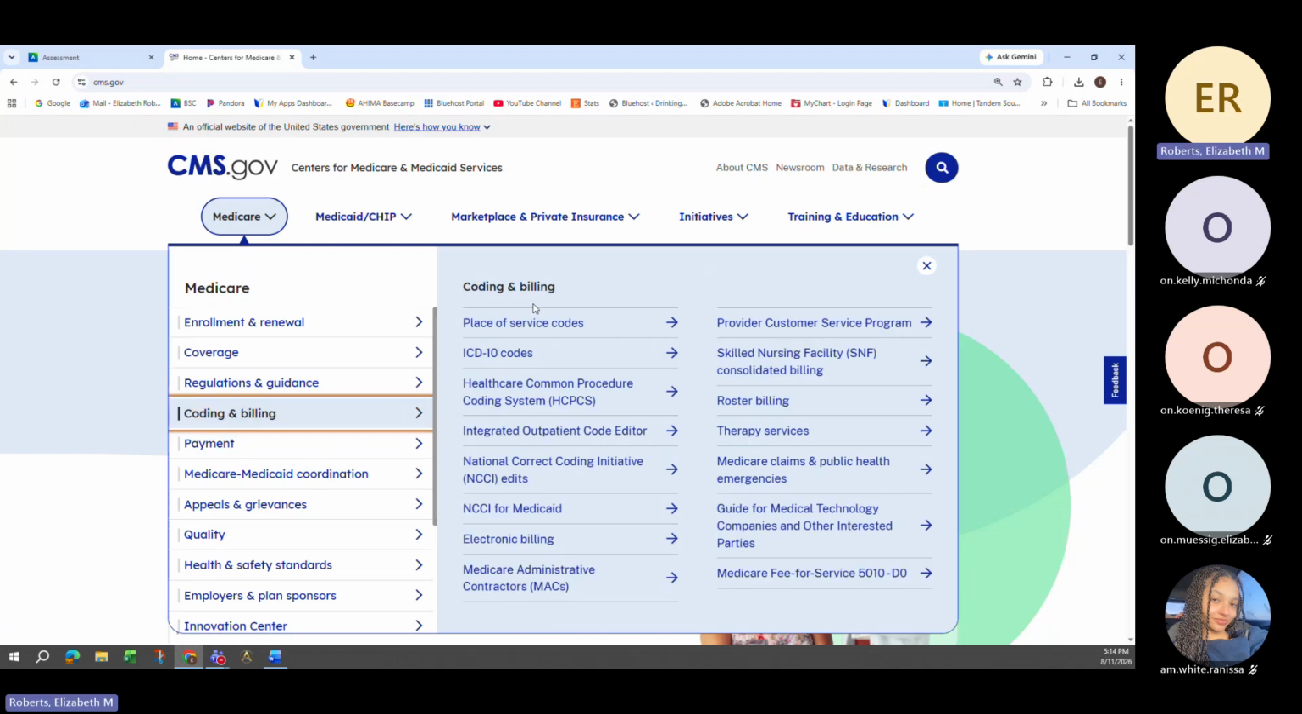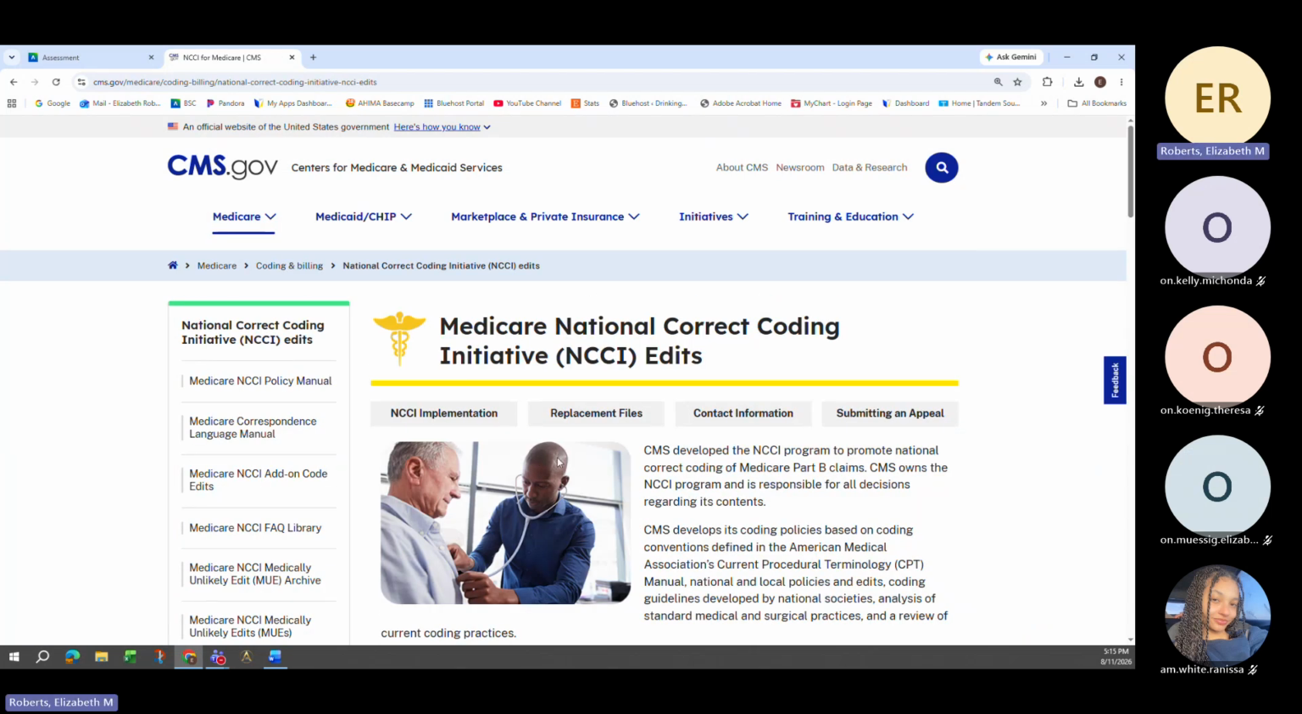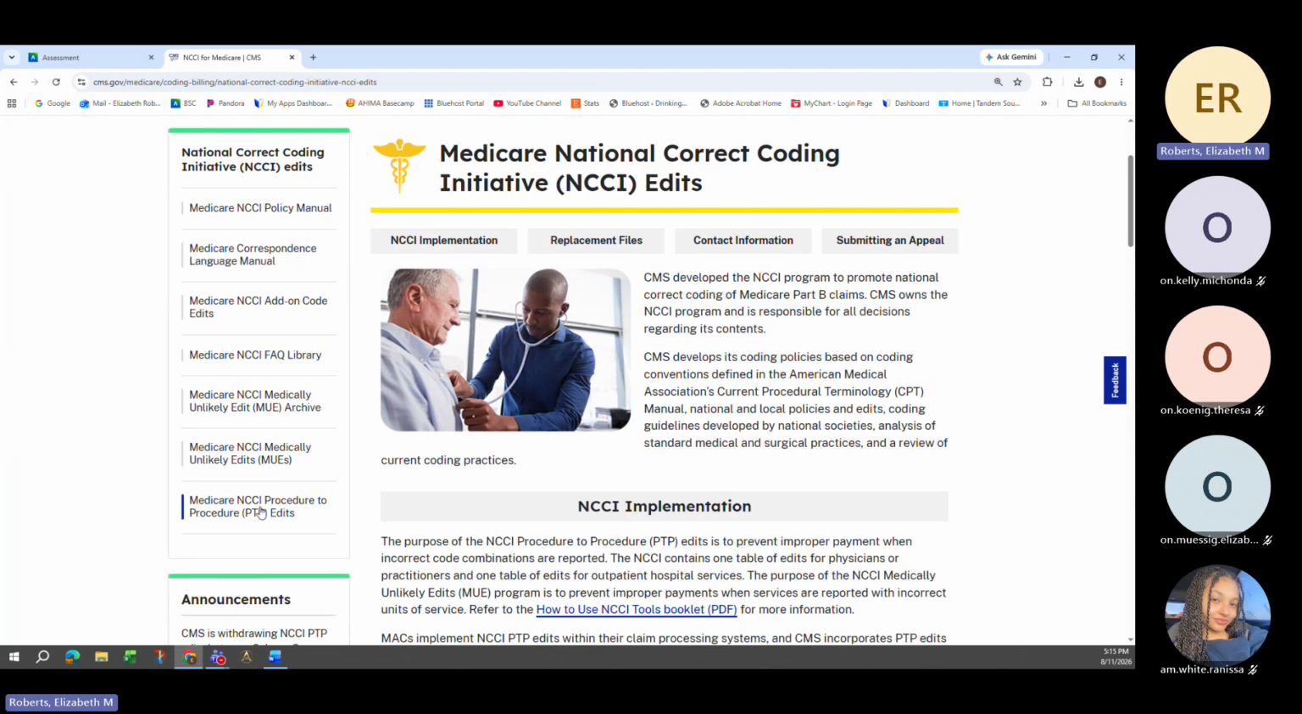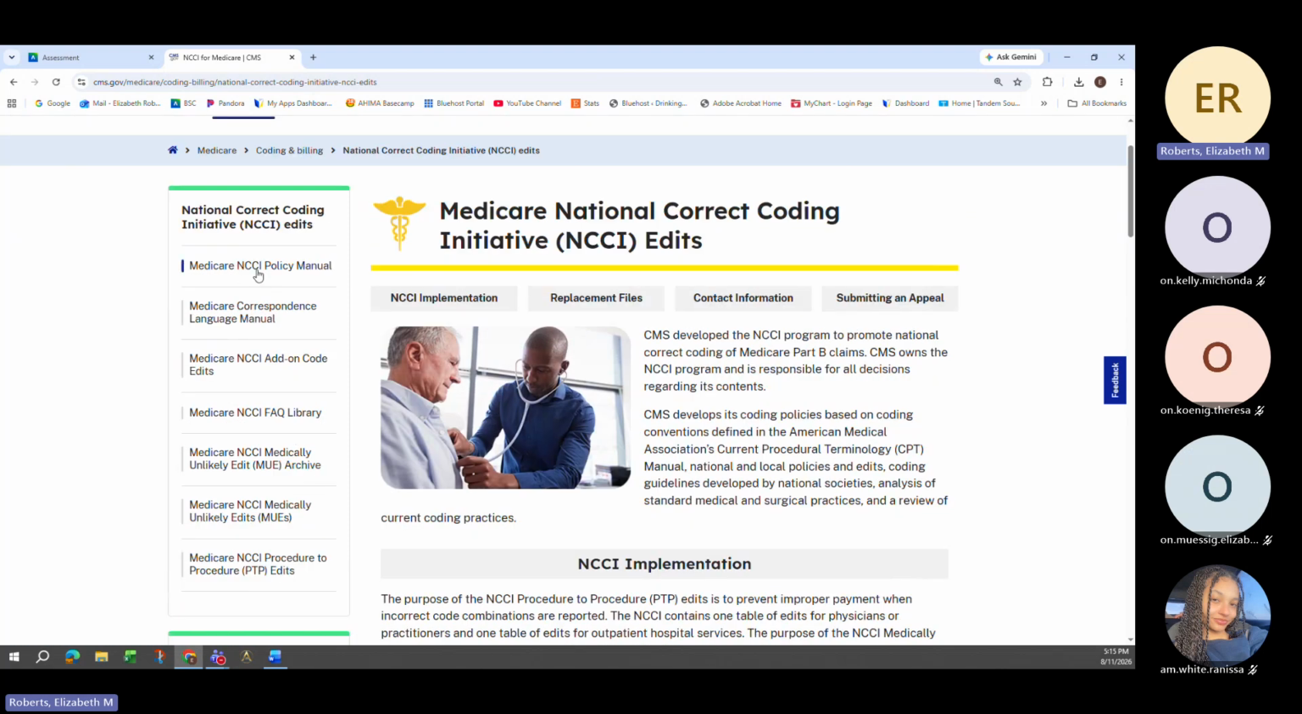In coding and billing, you have place of service codes, ICD-10, HCPCS codes, all this fun stuff. And right here you have NCCI edits and then NCCI for Medicaid. Right now I'm just going to click on the NCCI edits. Let's see if I can find my way through here. Over on the left-hand side, you have your bookmark tab. You've got the NCCI policy manual, and you guys are going to need to go to this website. I should stop right there.